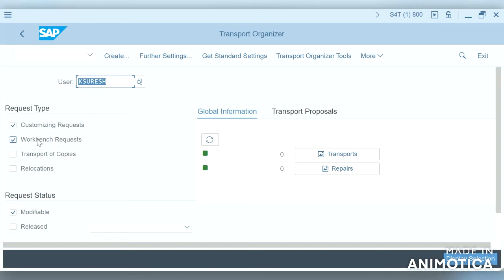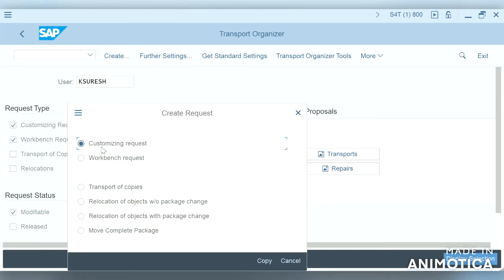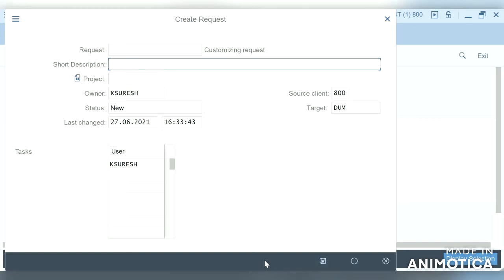For a few of the transports, we need to create a workbench request even for customizing changes. Actually I don't remember what those configurations are, but for a few things we will create workbench requests even for configuration changes. So we will select whether it is a customizing or workbench request, and we'll say it is a customizing request, and we will give the short description.